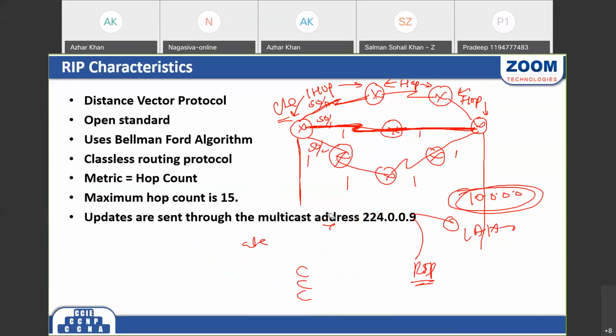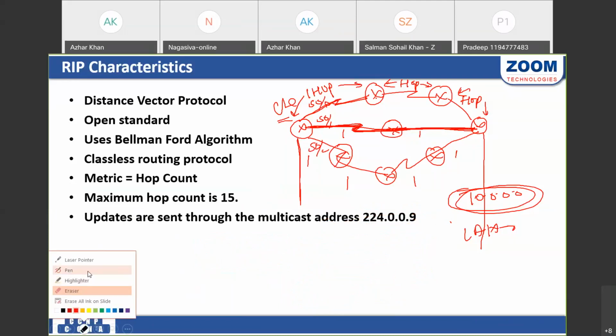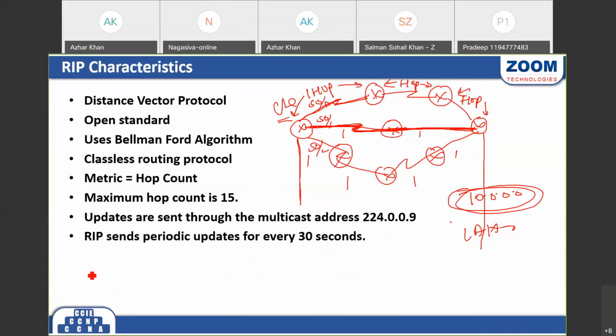Your directly connected networks or else remote networks, the router will exchange the routes with the help of this IP address 224.0.0.9. RIP sends periodic updates every 30 seconds. This is a continuous process.